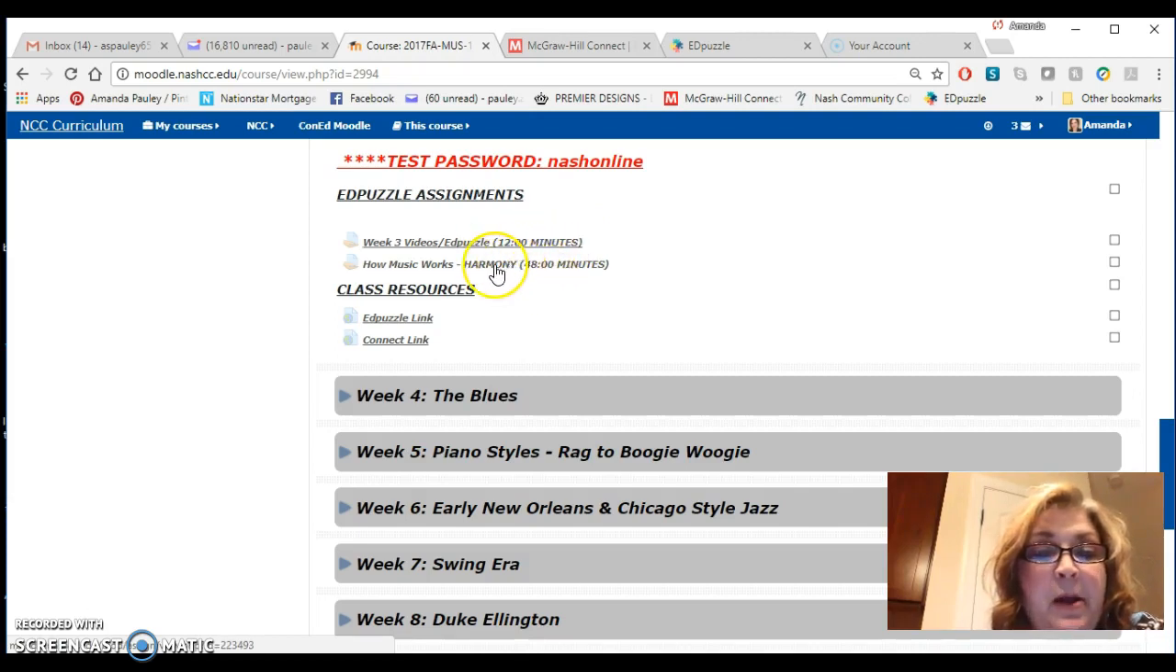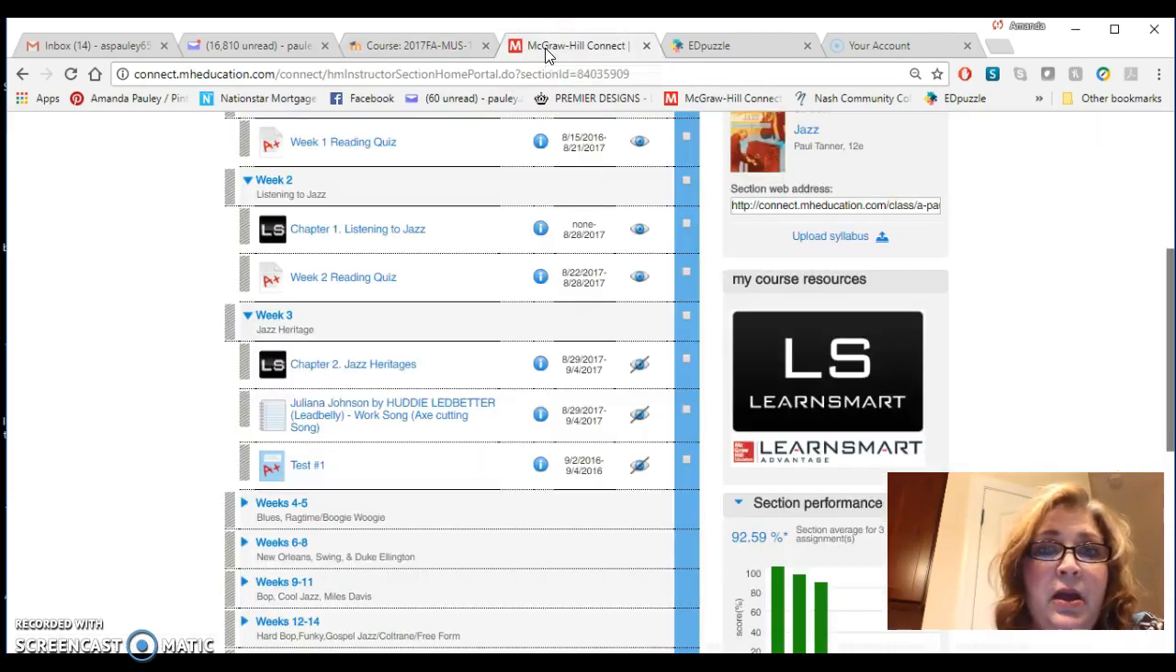All right, now harmony is our next section. We've done melody and rhythm. I think you did rhythm last week. And so harmony is our next section. This is from the same series. Here are your 2 links for Edpuzzle and Connect if you need them. So I'm going to go ahead and go over to chapter week 3.